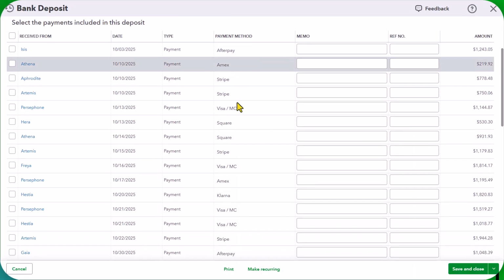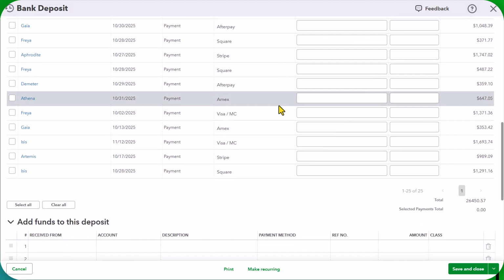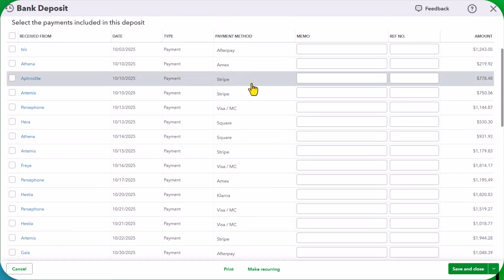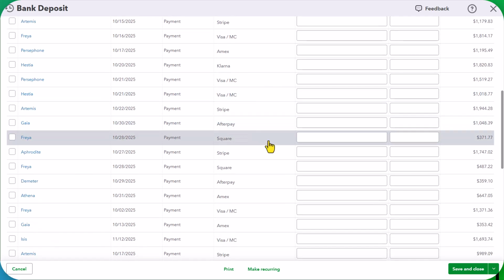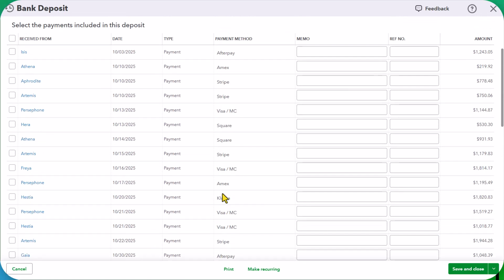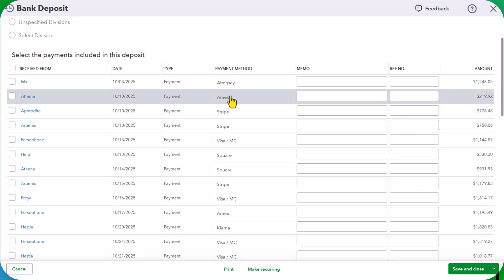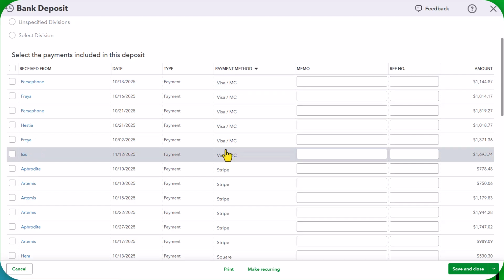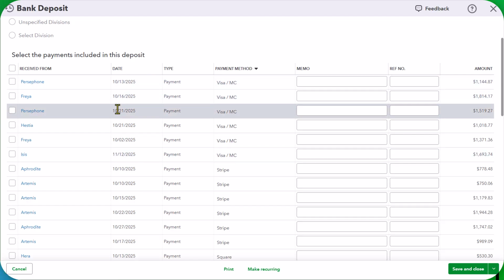So here's a list of payments. And if I scroll down, you can already see there's 25 payments in here. There's all different kinds of payment methods, right? And in theory, if I were doing my banking right now, I would have to figure out payment method by payment method, which of these group together, right? Now I can sort by payment method. Okay, and I sort of get it. So here's all the Visa, MasterCard, right? But these are different dates.